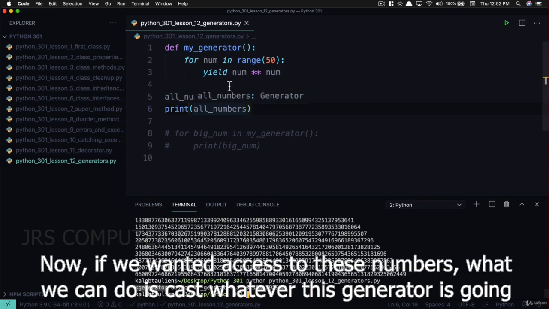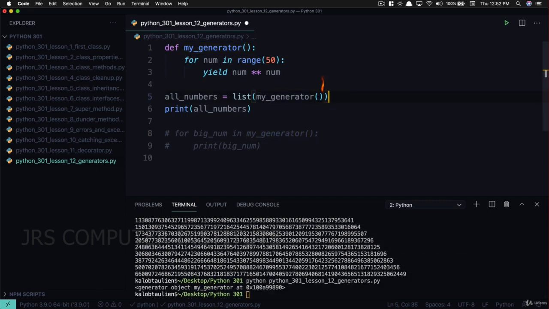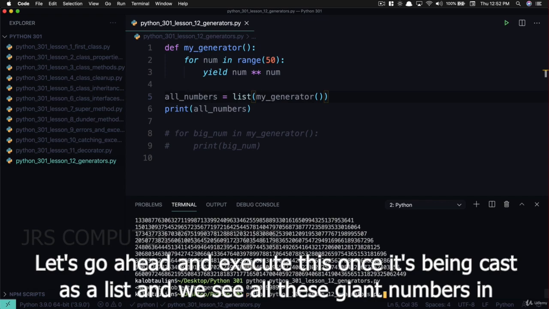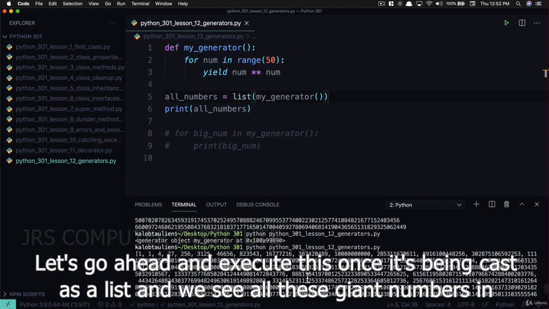Now, if we wanted access to these numbers, what we could do is cast whatever this generator is going to return, the whole thing, all of these numbers, into a list. Let's go ahead and execute this once it's being cast as a list, and we see all these giant numbers in here.